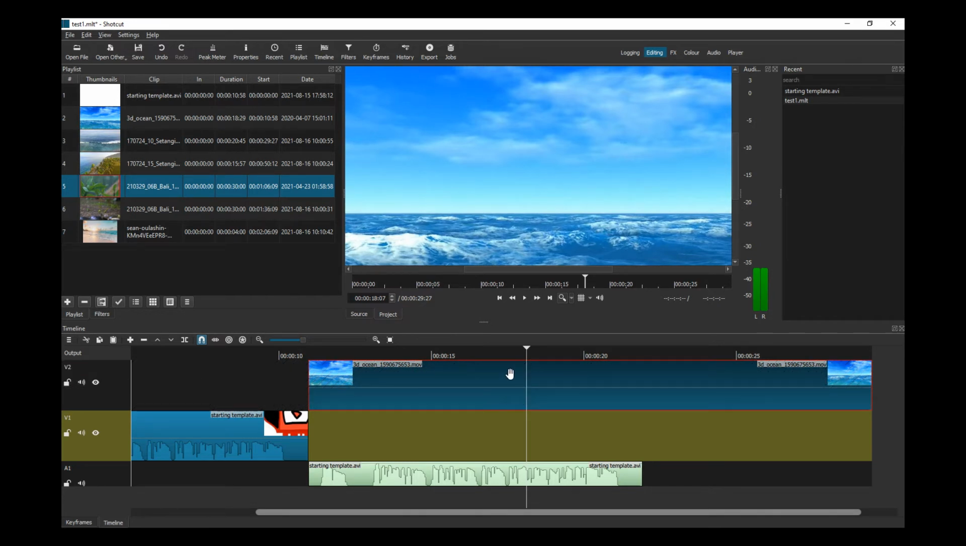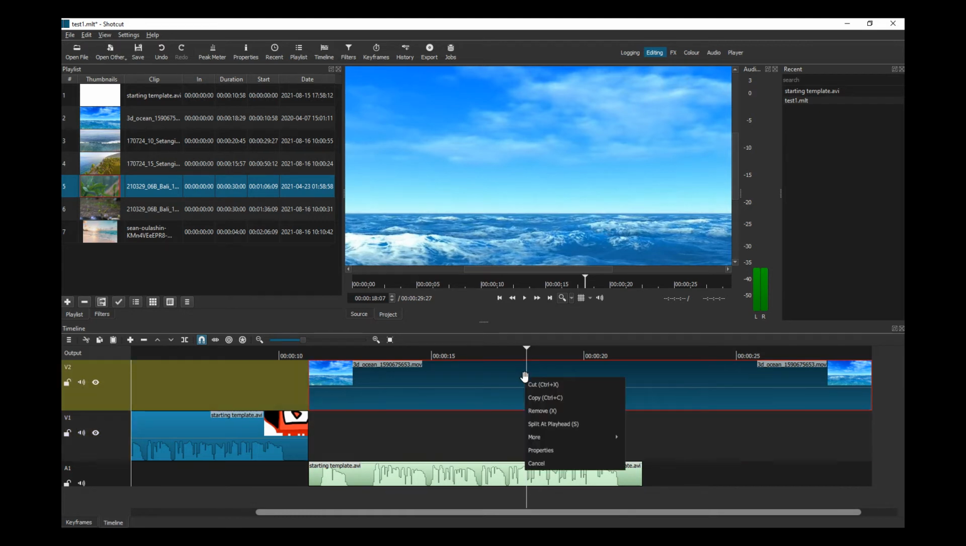Right-clicking on the track, a menu appears. We can cut, copy-paste with the familiar shortcuts. Other options such as remove or split at playhead. Playhead is this little white triangle. Navigate to more for additional options.